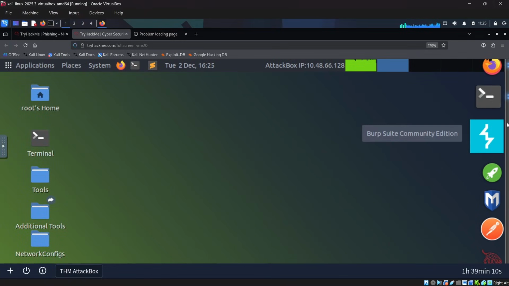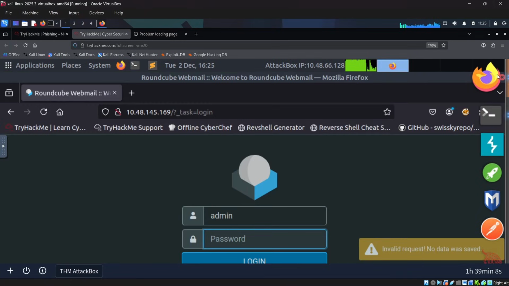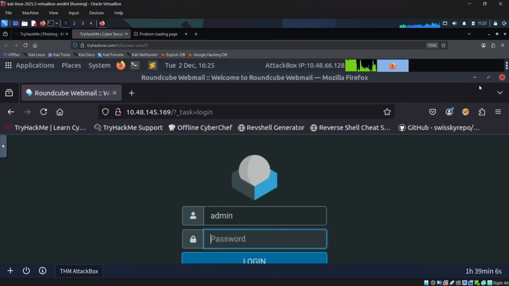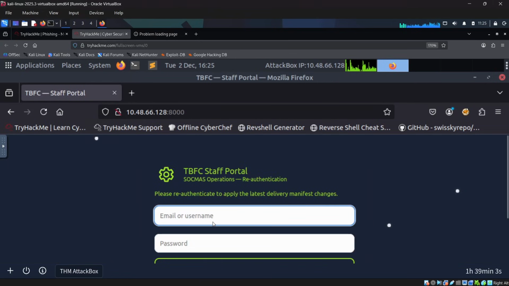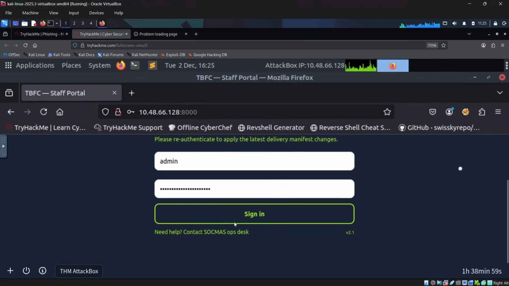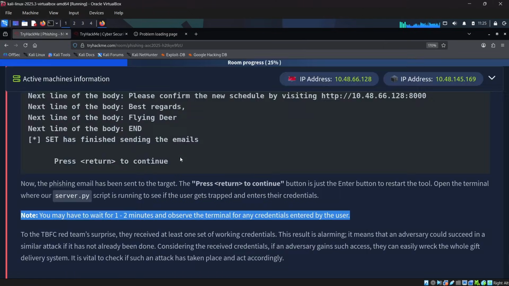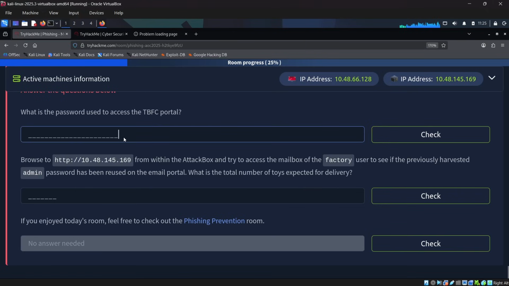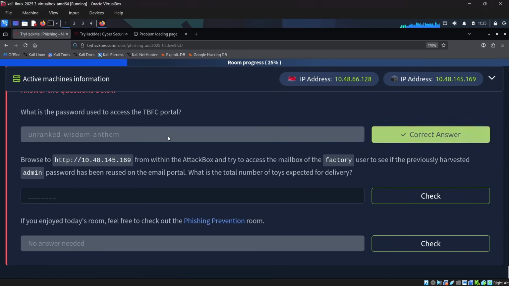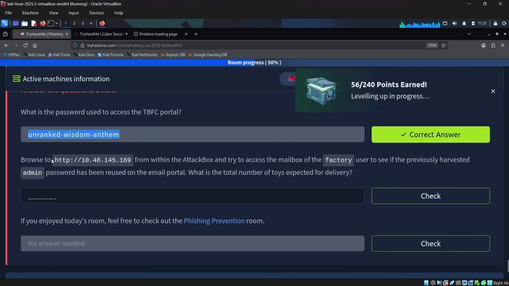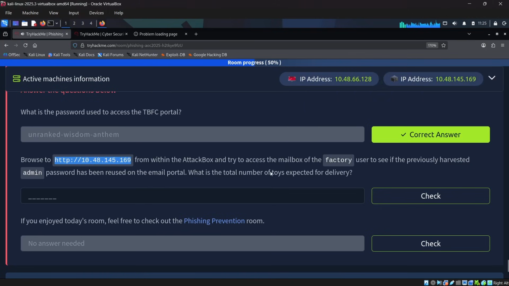So I think it may be another Firefox session. Yeah, this may be that. So I'm just entering the username as admin and password as the one that I got. Trying to sign in here. So let me enter the password as answer. And here it is, it's correct. So now we have to browse to this from the attack box and try to access the mailbox of the factory user to see if the previously harvested admin password has been reused on the email portal.